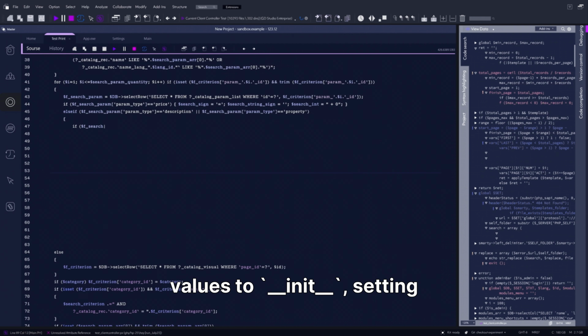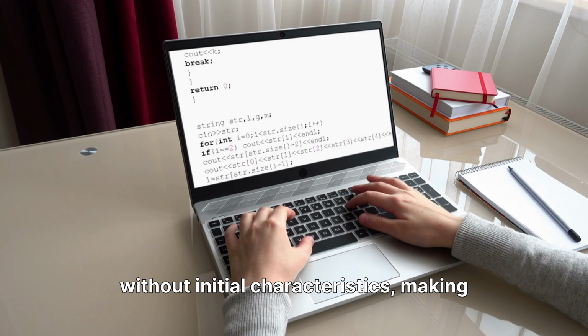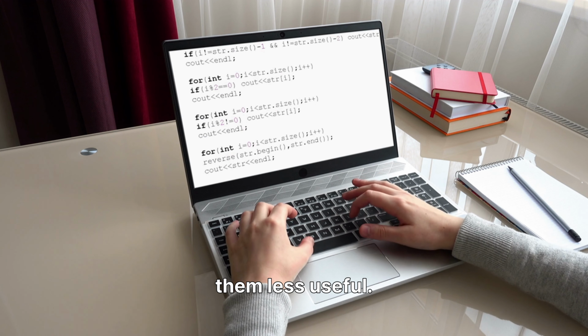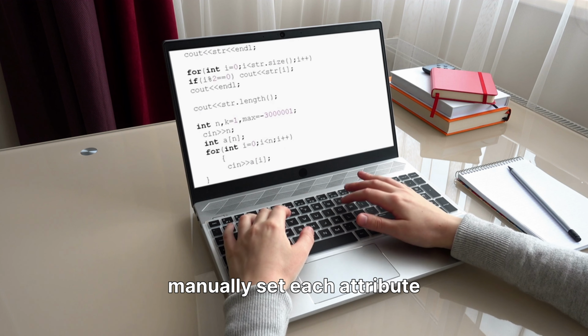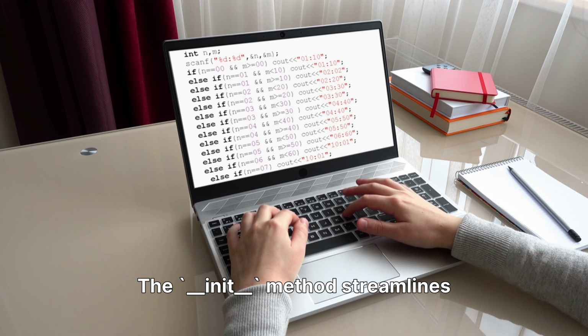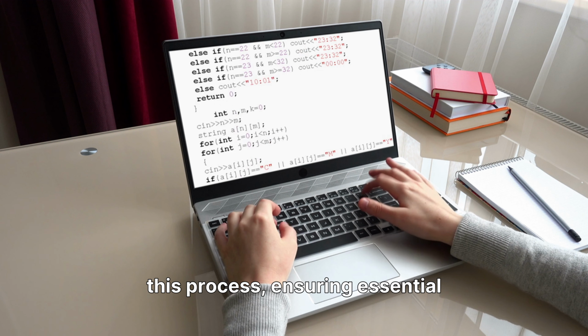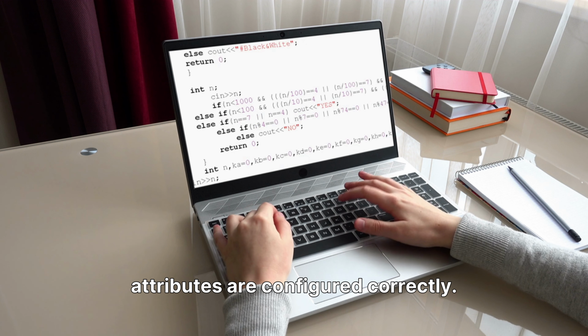Without an __init__ method, your objects would start without initial characteristics, making them less useful. You would have to manually set each attribute after creation, which is error-prone. The __init__ method streamlines this process, ensuring essential attributes are configured correctly.